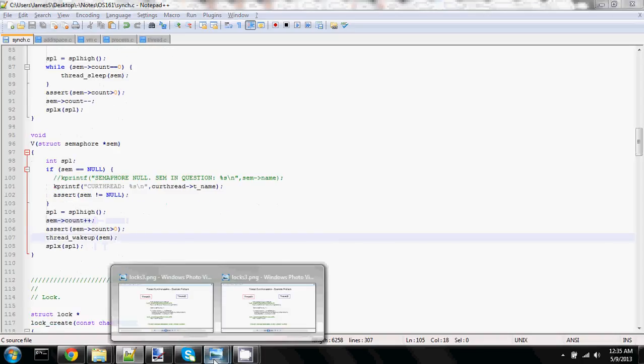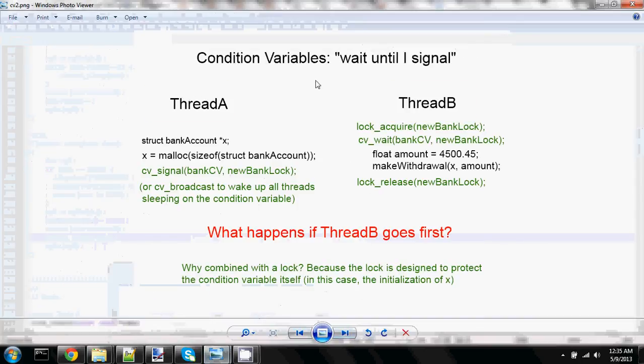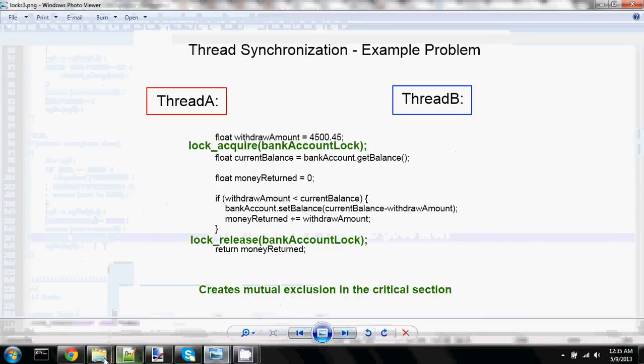Okay, now we can go to condition variables. So, wait, this is the wrong slide. 1 second.